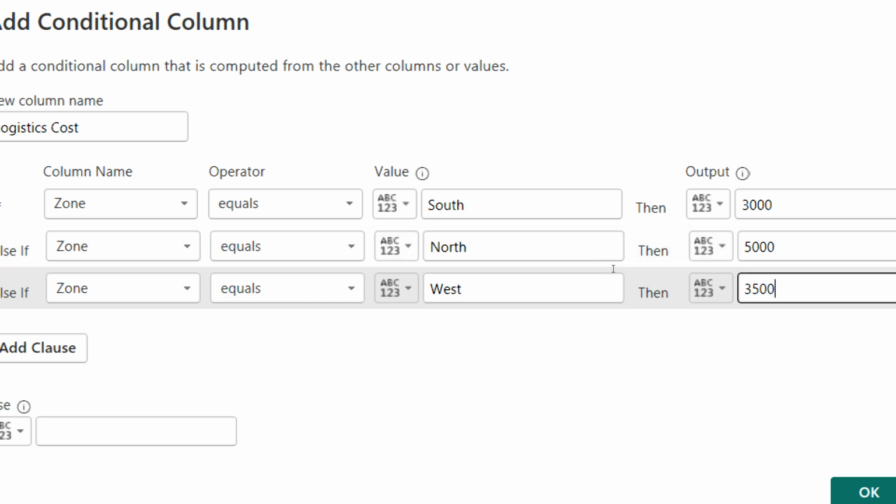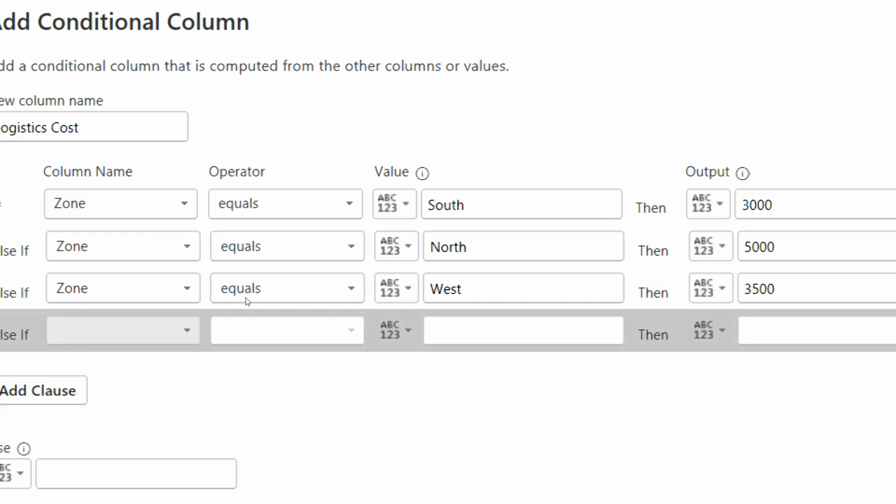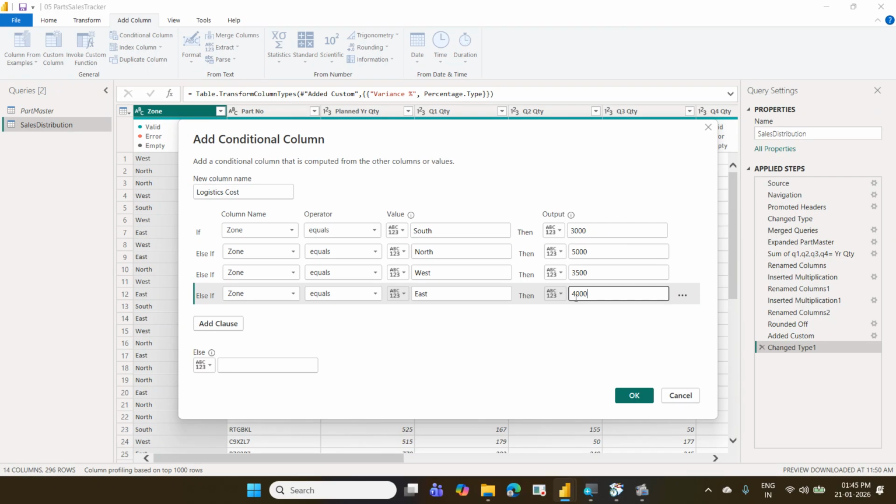Add a clause. Same zone, east. Maybe I'll say 4000. So if the zone is equal to south, it will show 3000. Zone is north, 5000. Zone is west, 3500. Zone is east, you will get 4000. If nothing is satisfied, if it is not south, east, west or other things, let us go for 0. Else, the last one, 0.